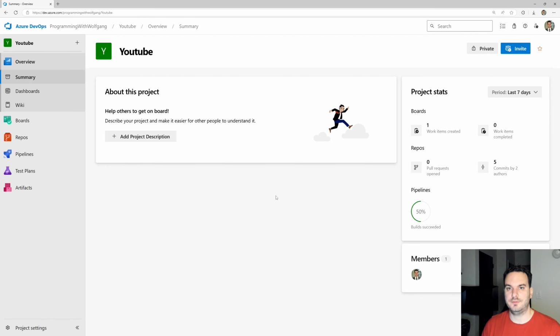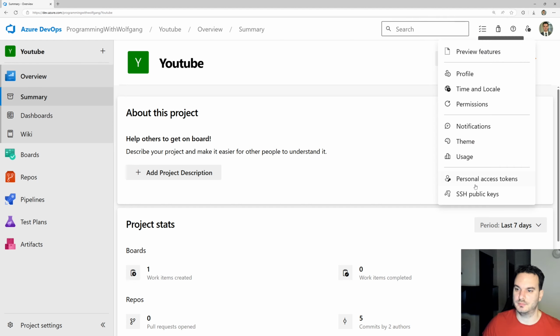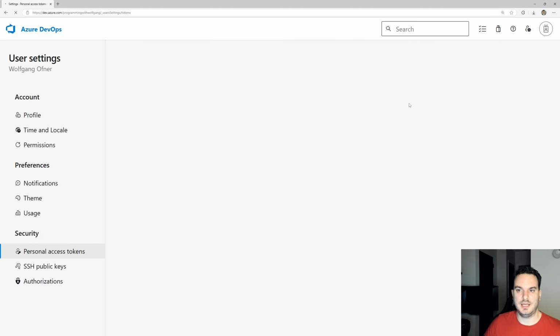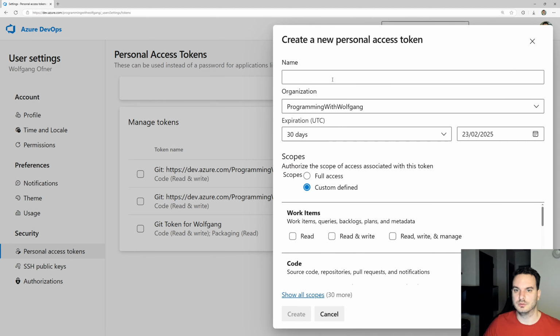So we are here in Azure DevOps. And the first thing we are going to do is create a personal access token. So if you go on the top right and click personal access tokens, then we can again click on the top right and say new token. Then we provide a name, for example, agent token. We can configure how long it should be valid and then the scope.